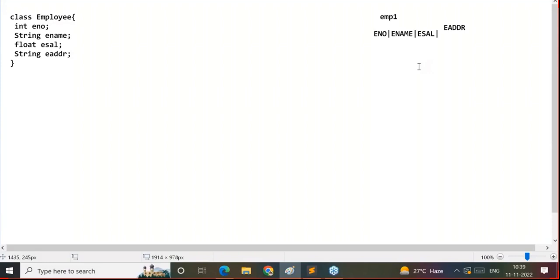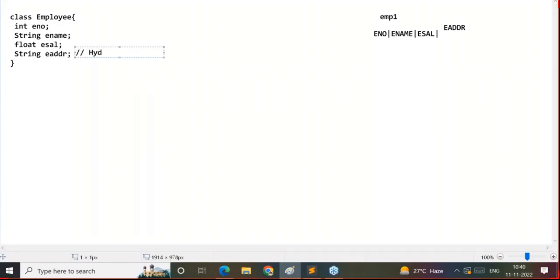Whenever we are getting a table, I have some other requirement now. What's my requirement here? EADDR I have taken, or not? The employee address, maybe I may specify just the city name, something like Hyderabad. I'm able to take only that, which is why I've taken string EADDR.